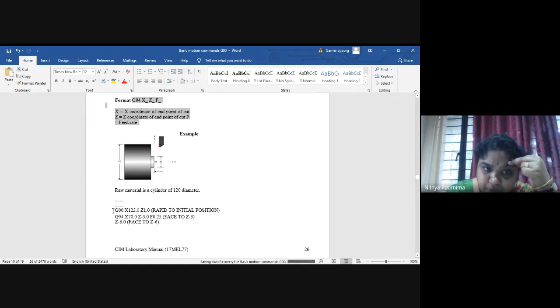Rough format for everything for turning and facing: first, you need to use the G00, then the G94 command. This will be the usual protocol that we need to follow while we're doing the programming for SimLab.